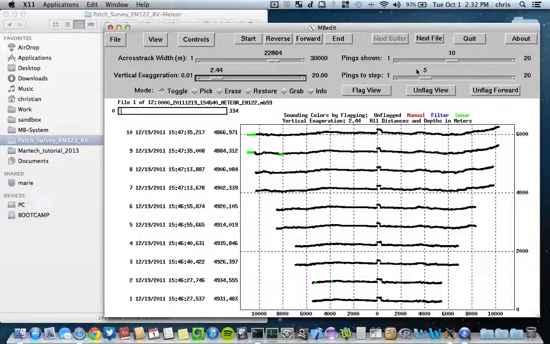Well, the other thing is that you have here pings to show and pings to step. Normally the pings to show has to be a bigger number than pings to step, otherwise you go ahead more pings than you actually see. So if I would go 15 pings ahead, that would mean that I see 10 and I jump 15. So there are 5 pings that I will never see. So that makes totally no sense. So you have to go to the same number or to a number smaller than pings to show.